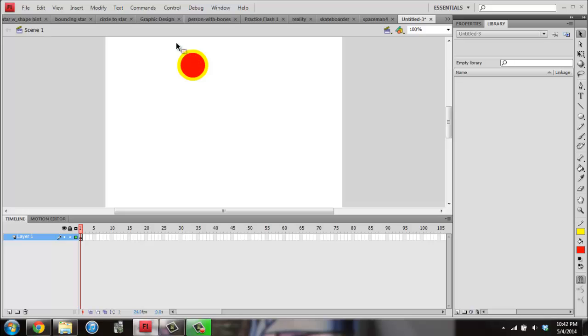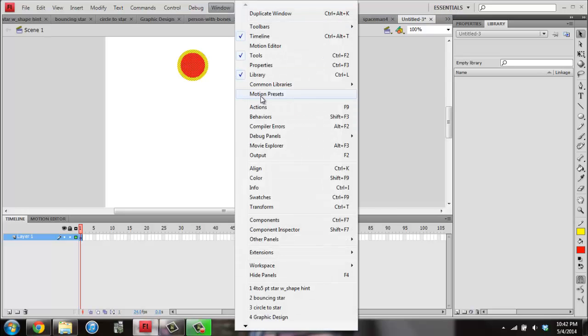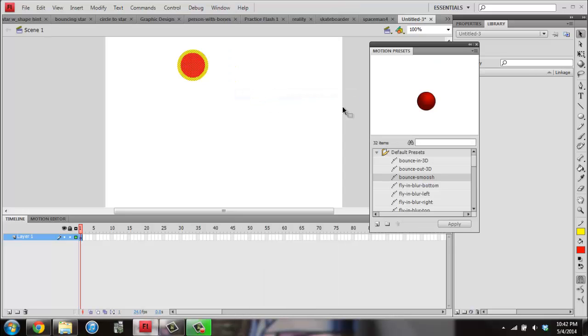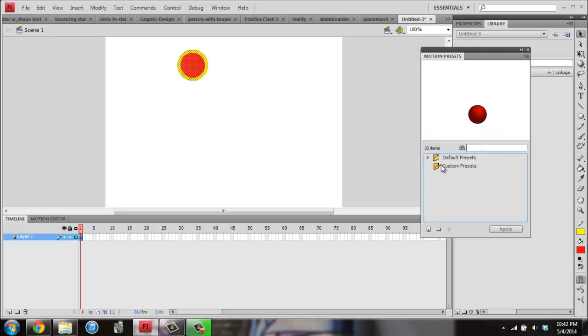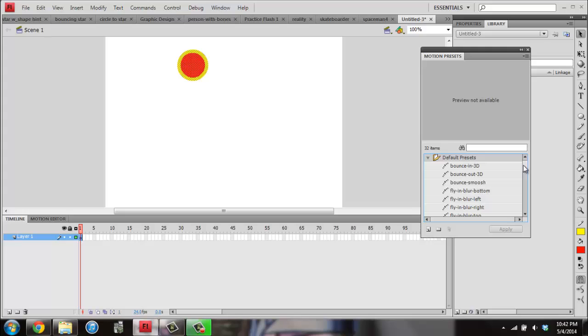Now I want to have it selected so that I can work with it. So I'm going to click and grab it. And then in order to use the motion presets, I need to go to Window and Motion Presets. Yours might be open. I know mine's not because there's no check mark right here. So once it's open, I can see that there are default presets and custom presets. The default presets should all be available to you. And if I click on them, I can see what they look like up above.